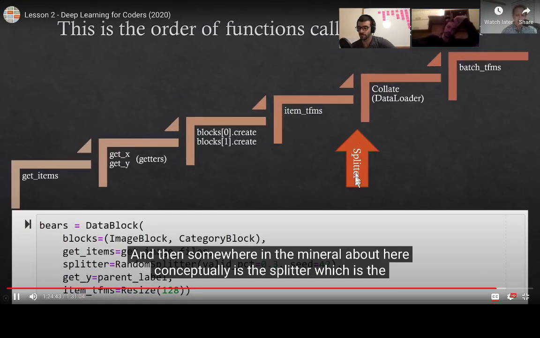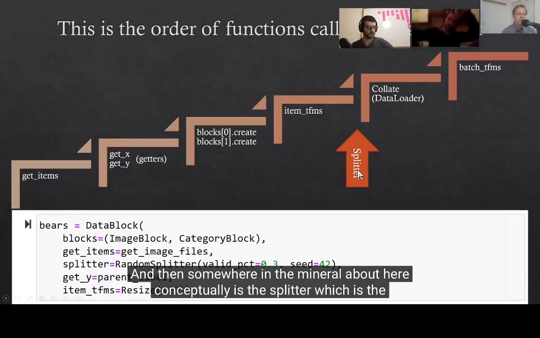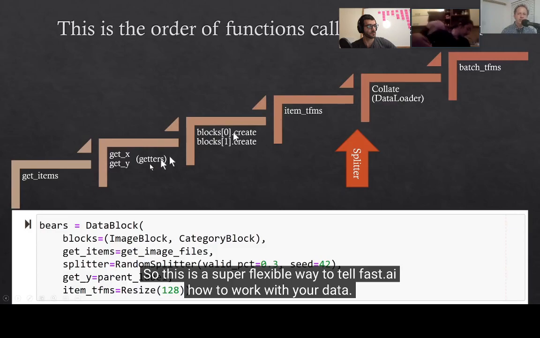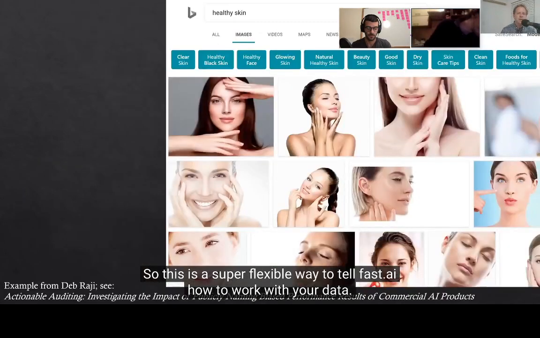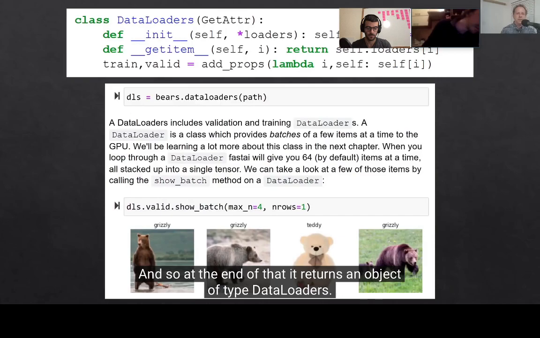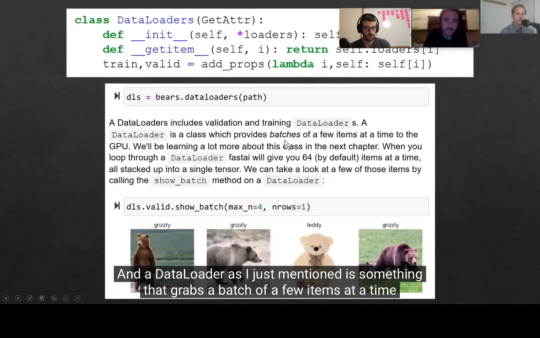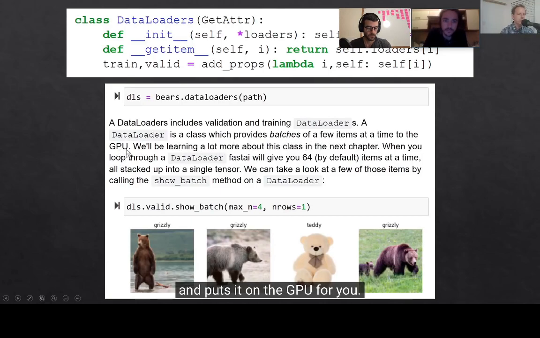And then somewhere in the middle about here, conceptually, is the splitter, which is the thing that splits into the training set and the validation set. So this is a super flexible way to tell Fast.ai how to work with your data. And so at the end of that, it returns an object of type DataLoaders. That's why we always call these things dls. So DataLoaders has a validation and a training data loader. And a data loader, as I just mentioned, is something that grabs a batch of a few items at a time and puts it on the GPU for you. So this is basically the entire code of DataLoaders.